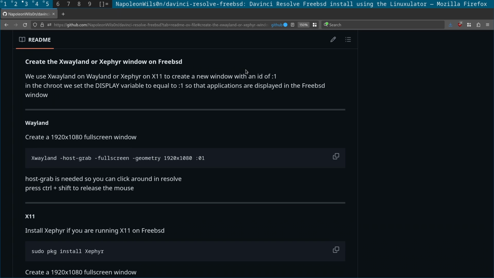Create the Xwayland or Xephyr window on FreeBSD. We use Xwayland on Wayland or Xephyr on X11 to create a new window with an ID of 1. In the chroot, we set the DISPLAY variable to equal 1 so that applications are displayed in the FreeBSD window. On Wayland, we can create a full screen 1920x1080 window by running the following command: xwayland-host-grab -fullscreen -geometry 1920x1080 :1. Host grab is needed so you can click around in Resolve and press Ctrl plus Shift to release the mouse.